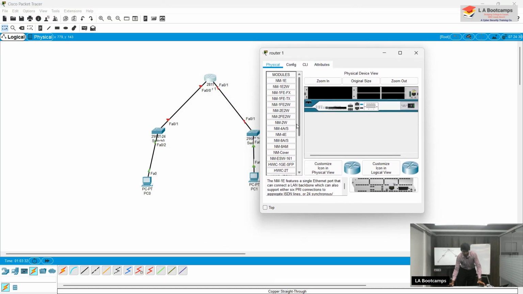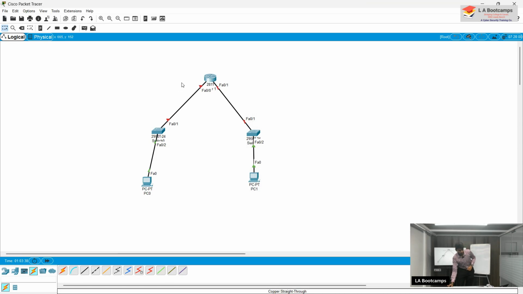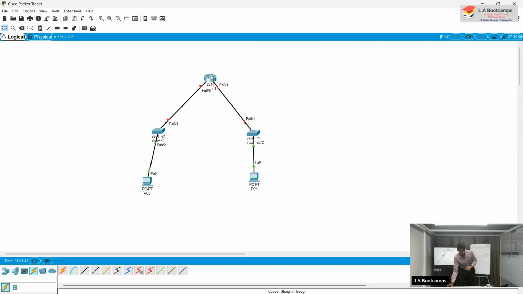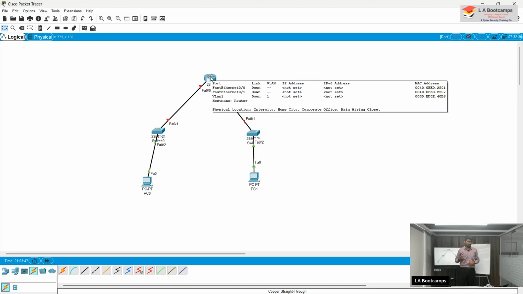So this is my physical page. Here there are multiple ports option. So by default, if I just click on here in the blank space, I just move my cursor on the router. I won't click here. If I move my cursor to the router, I can see three ports there.